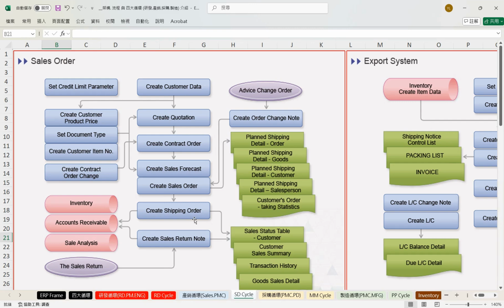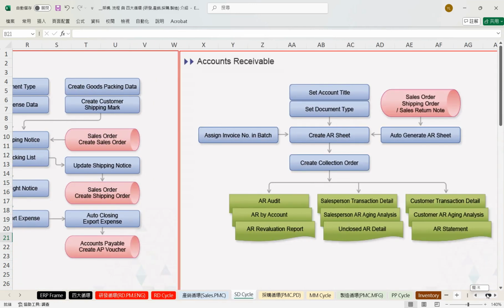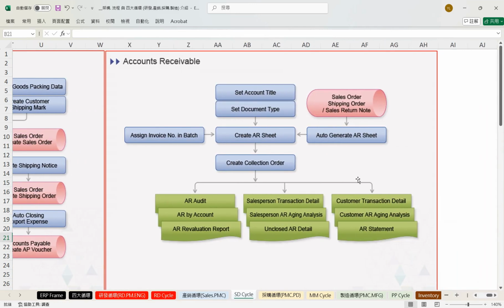After the deduction, the ERP will push the related information to the account receivable module, to generate accounts receivable. Next, we go to the accounts receivable module. In the accounts receivable module, we see the upper right part of the diagram.